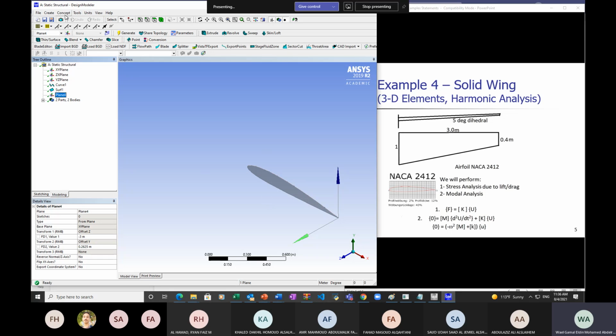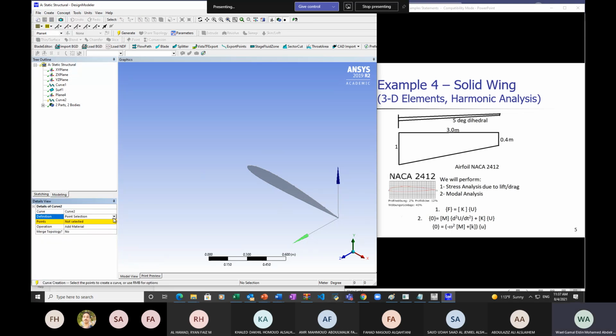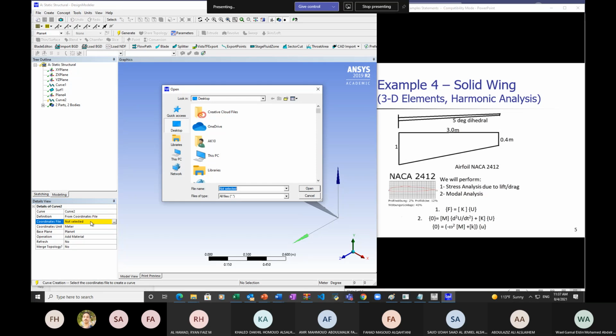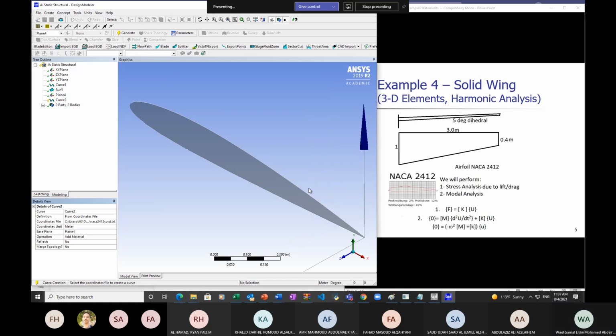So that means I will choose concept 3D curve, and I will choose not a point. I will choose from a coordinate file because I have a coordinate file, and I will select my coordinate file as the NACA 2412, exactly the same file that we have. So many files here. Okay, here it is. Open and generate.